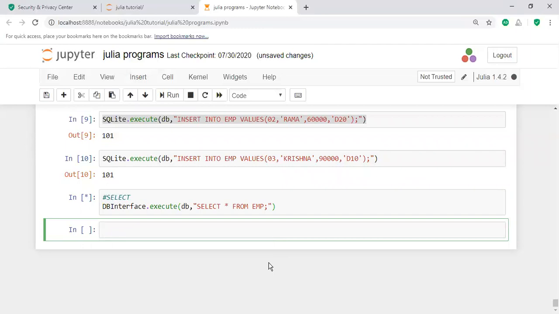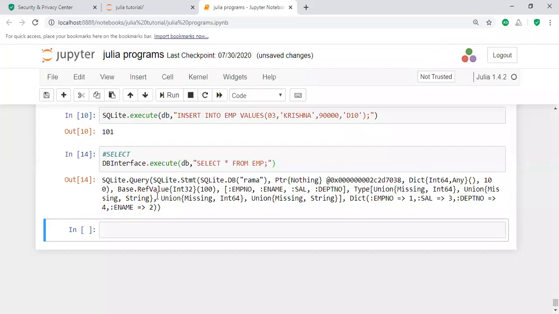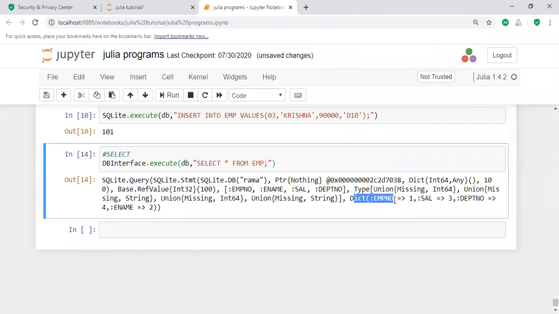That takes some time. Yes, it will execute and show these values. It's not giving any error here. The SQLite database has the table EMP, which means you have the different values here.